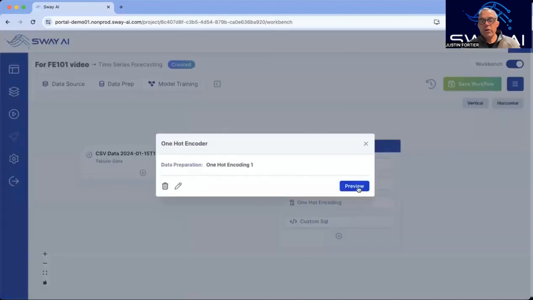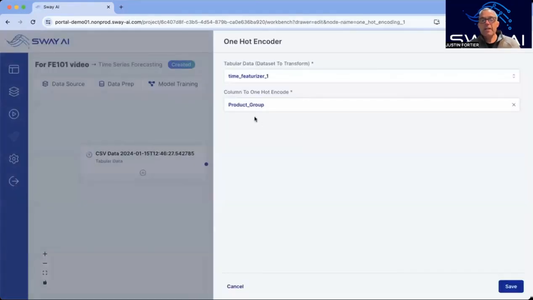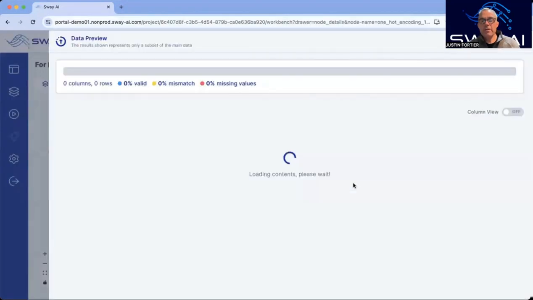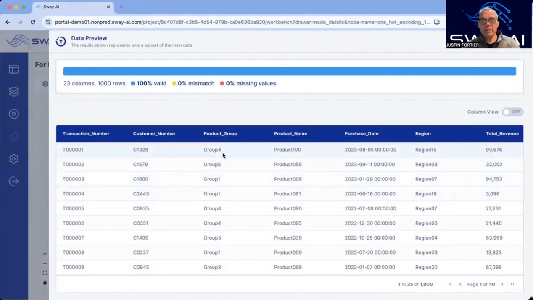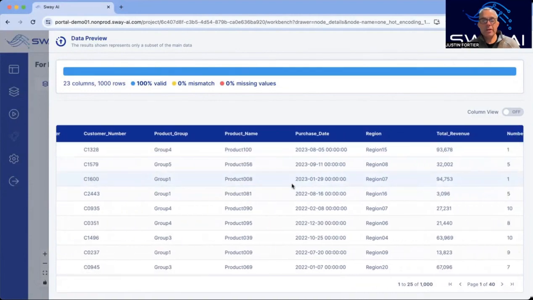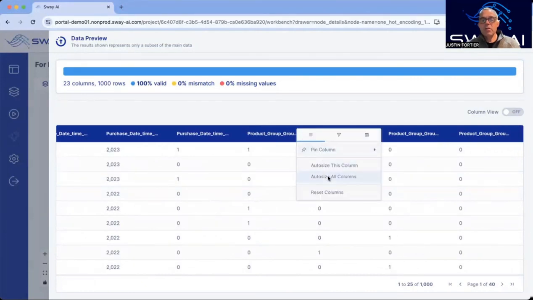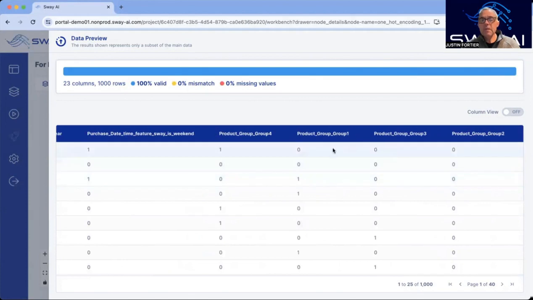So if we go to one-hot encoding, you'll see that we selected the column to one-hot encode is product group. Sometimes you'll also hear this called dummy variables or indicator variables, but it's converting a column of text into several columns of numbers. If we look at the output after this, it still has the original product group, and we can drop or exclude this column now that we've converted it. But you'll see here, we've created a bunch of new columns. So product group 1, 0 if it's a no, 1 if it's a yes. Same with product group 2, product group 3, product group 4. And you'll notice product group 5 is missing.